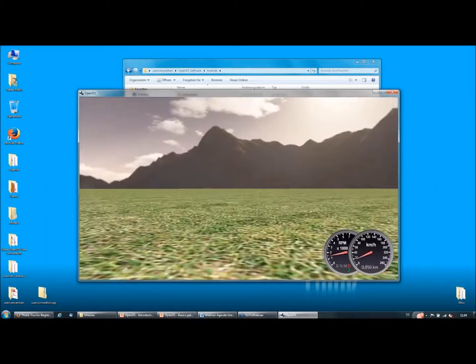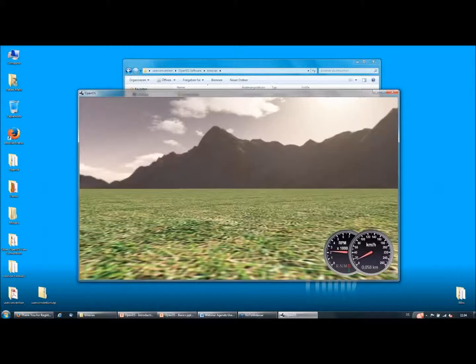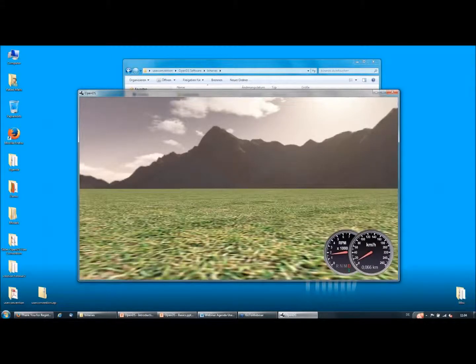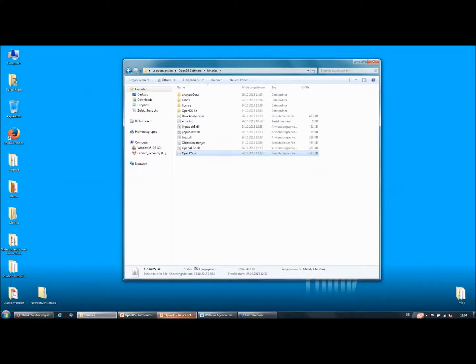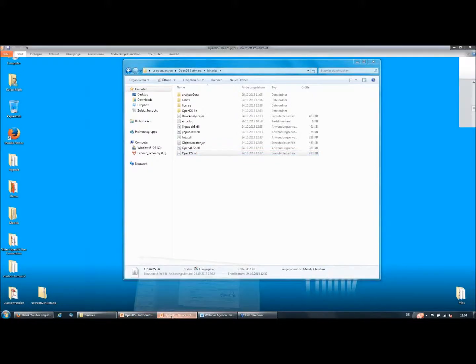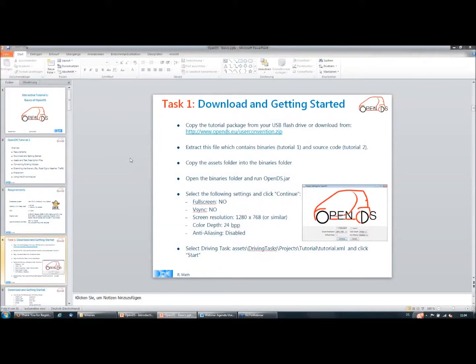So you can see this screen. This is not defined. You can close this again and proceed with the slides. Yes, you can close it.